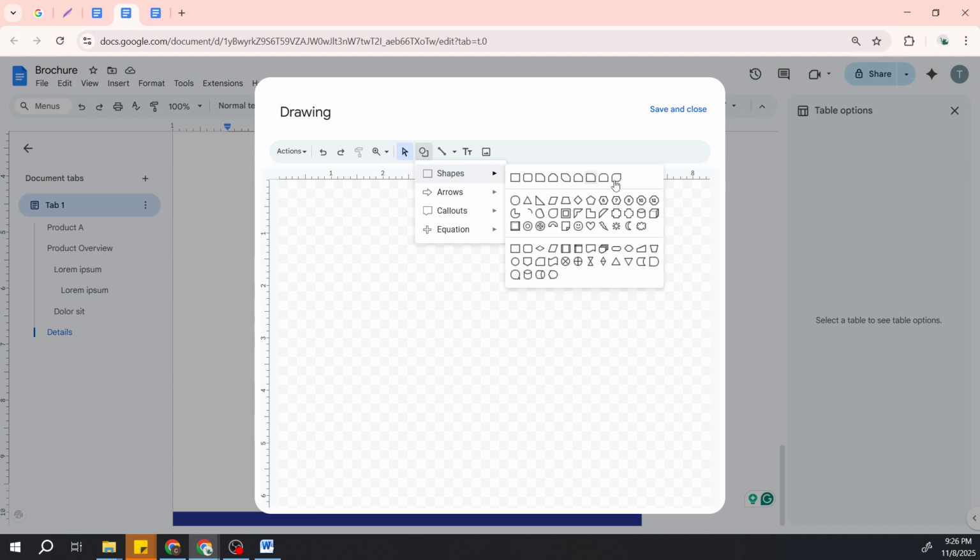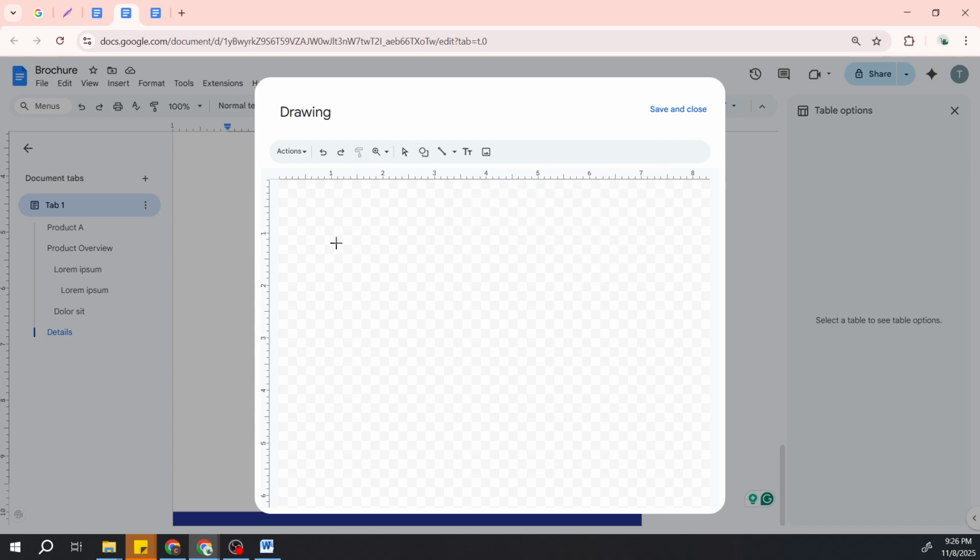Choose the type of shape that best suits your needs. Once you've picked your desired category, select the specific shape you'd like to add to your document. Next, move your mouse to the canvas, click, and drag to draw the selected shape.